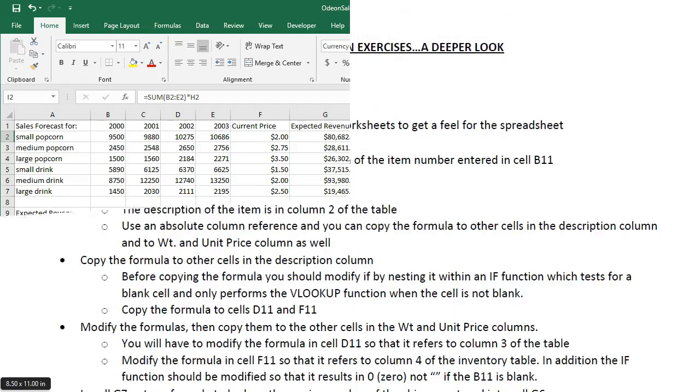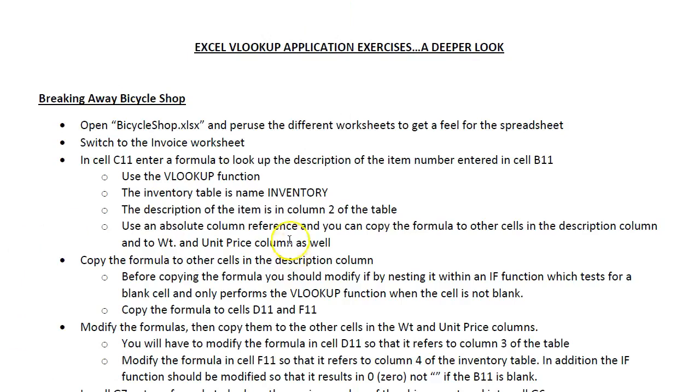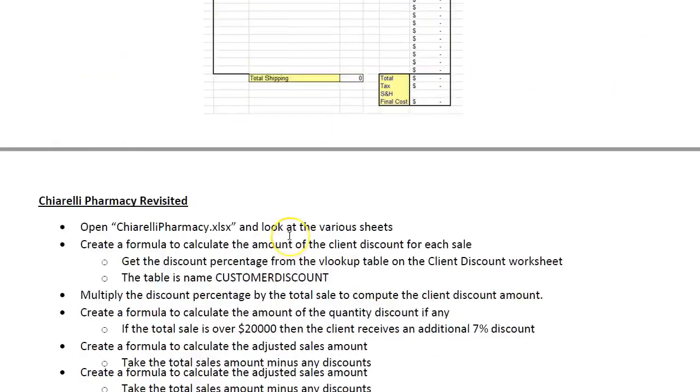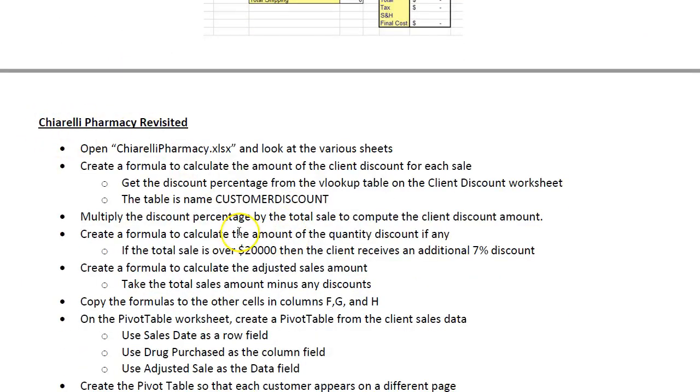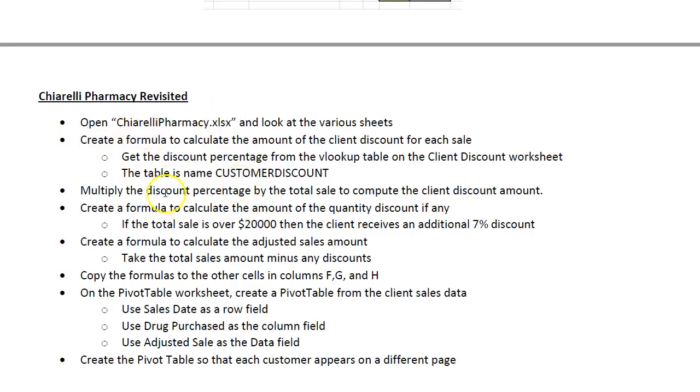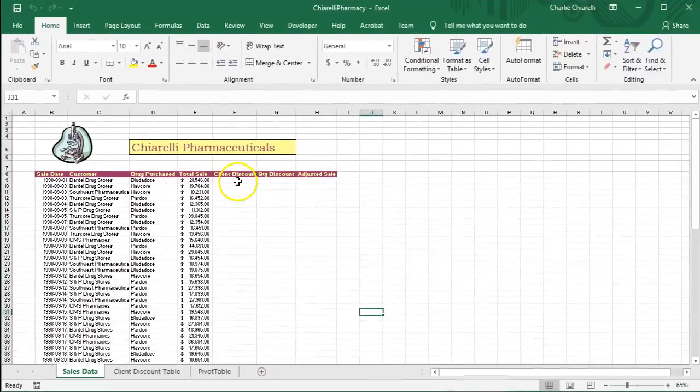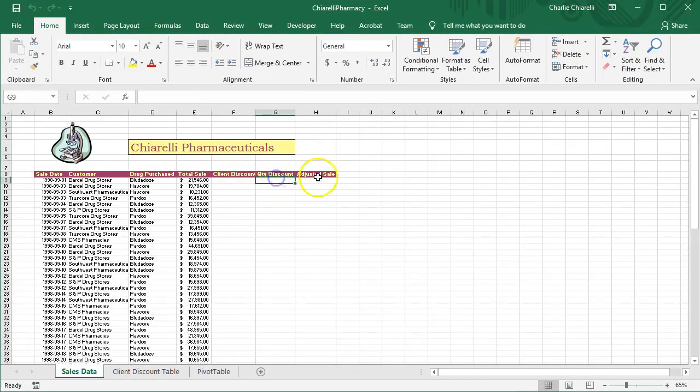Just a quick overview of the problems, and actually, I think the second one is easier than the first one, so maybe you could start with this one first. It's up to you, obviously. We've seen this Shirelli pharmacy before, and in this particular problem, we're going to incorporate some customer discounts, which are from a table, and it's also going to involve a little bit of if statements. So when you load in the source file, I've already created the columns for you here.